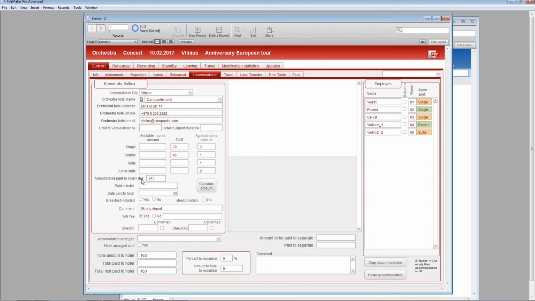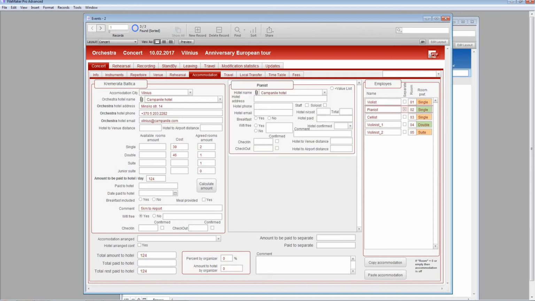To arrange accommodation for a separate participant, it's necessary to click a flag Separate in the participants list. For example, pianist. The board appeared where you can insert all necessary information about hotel accommodation for a separate participant. Accommodation information can be transmitted from one event to another via buttons copy-paste accommodation.